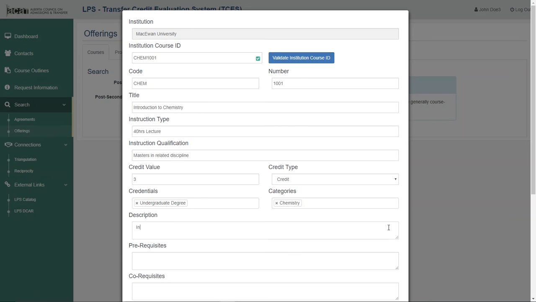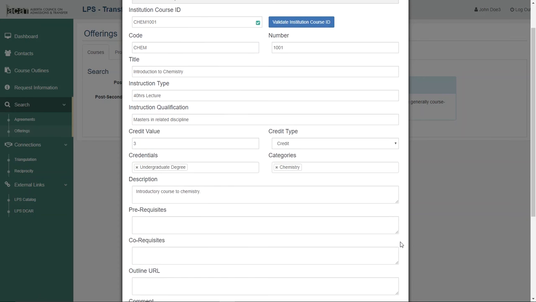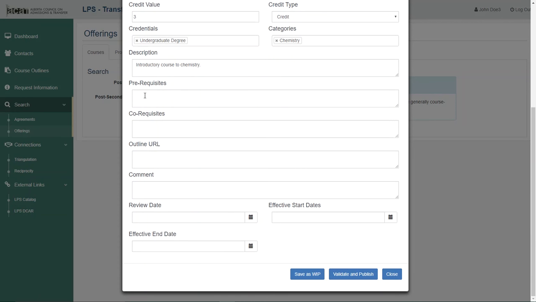Description. Here a user enters their course description: Introductory course to chemistry. Prerequisites and co-requisites. A user can identify any course prerequisite or co-requisite course offerings required in these data fields.